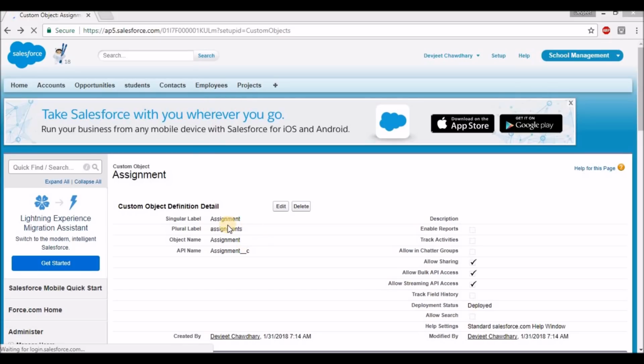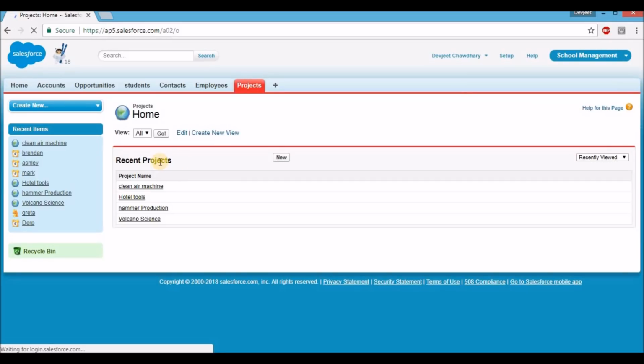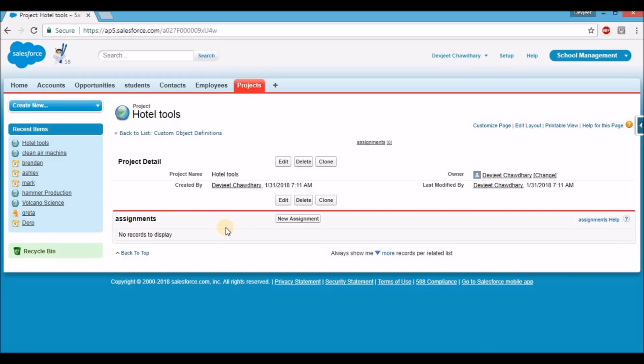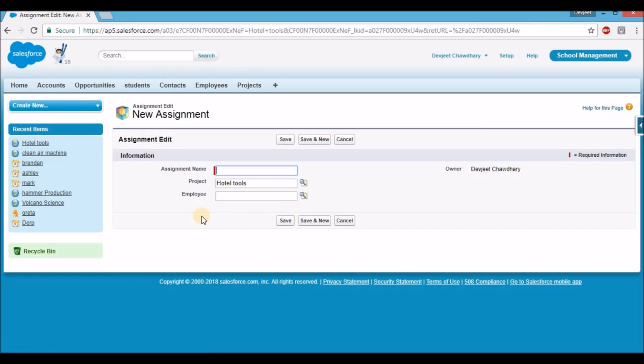We've not created a tab for assignments, so you cannot actually access it on the tab section, but we don't need that. To access this assignment object, all you need to do is go to your parent object directly, click on projects, click on any of the project record, which is, I'll take hotel tools. Now in this record, you can see the assignment section. Click on New Assignment. Now this gives you the access to the assignment object, and this is how you link your first object, the first parent project, to employee.